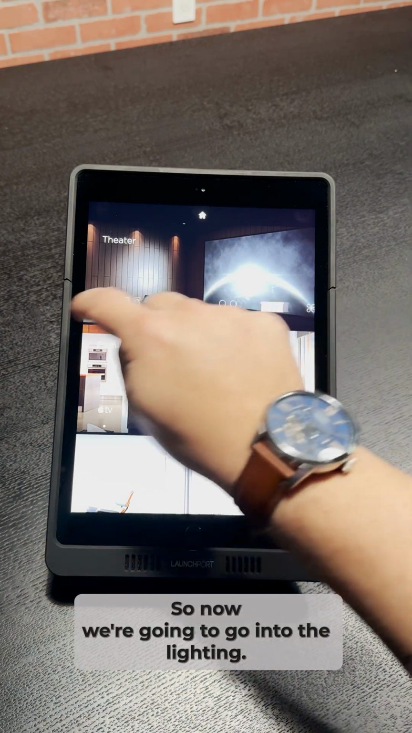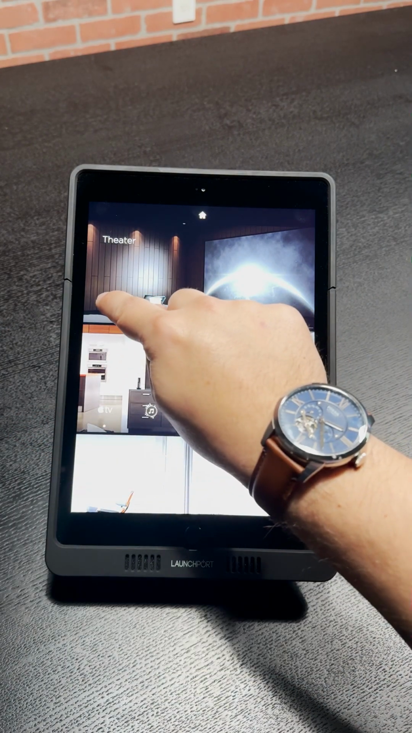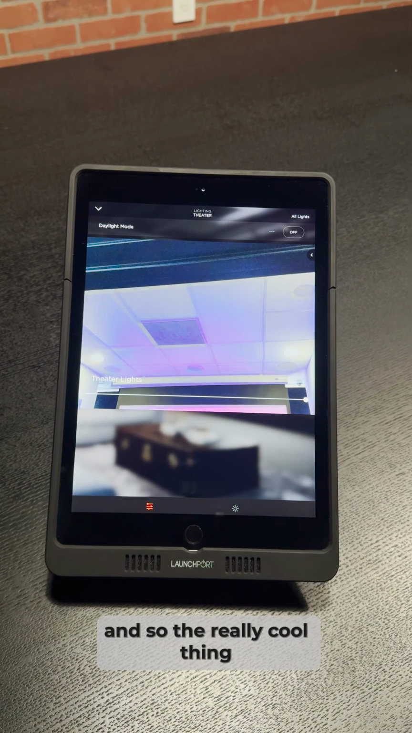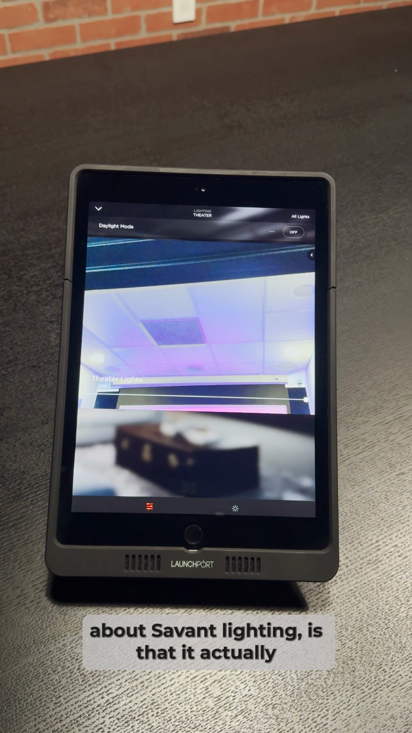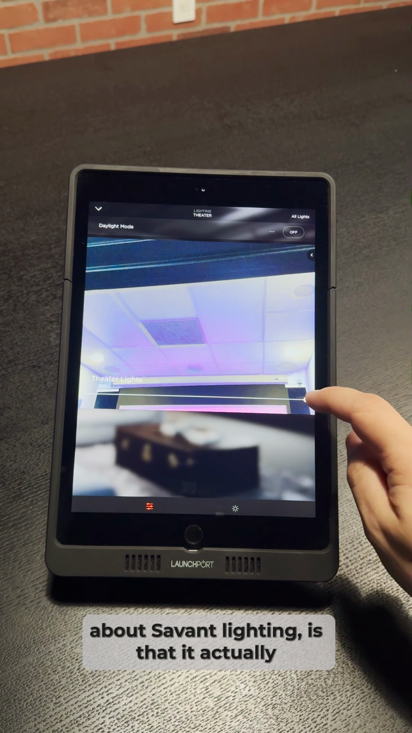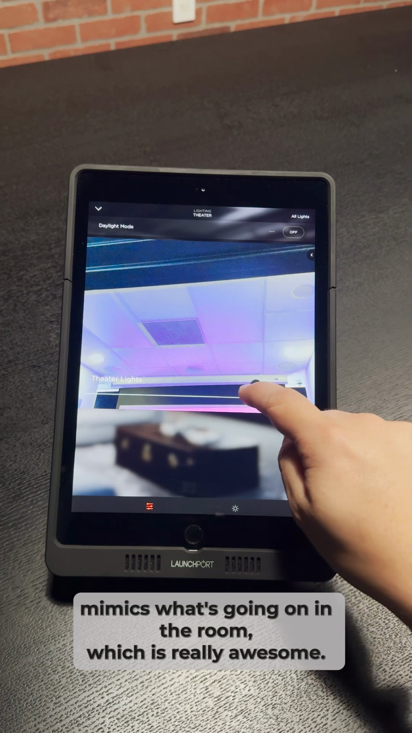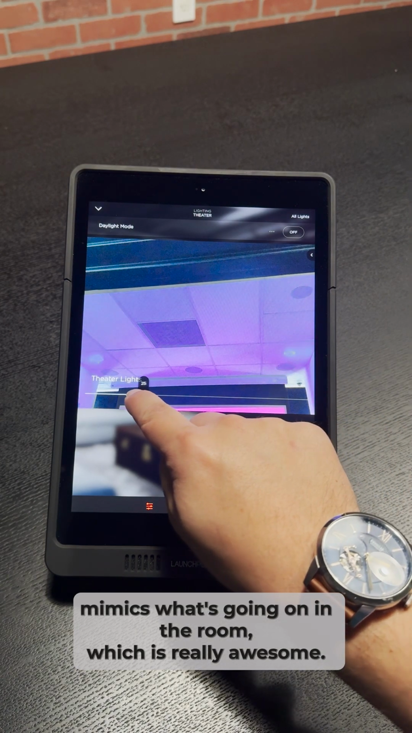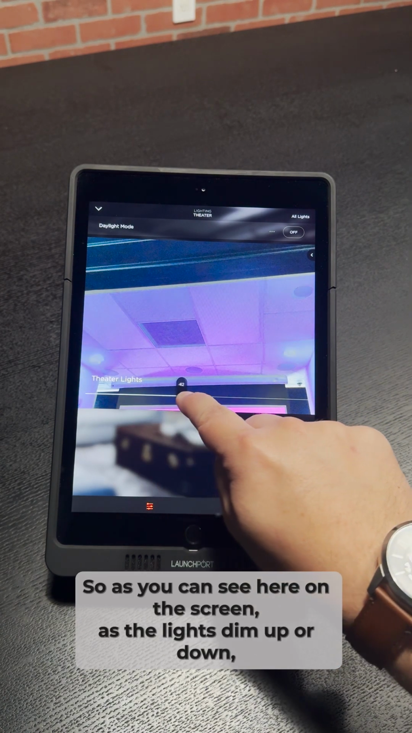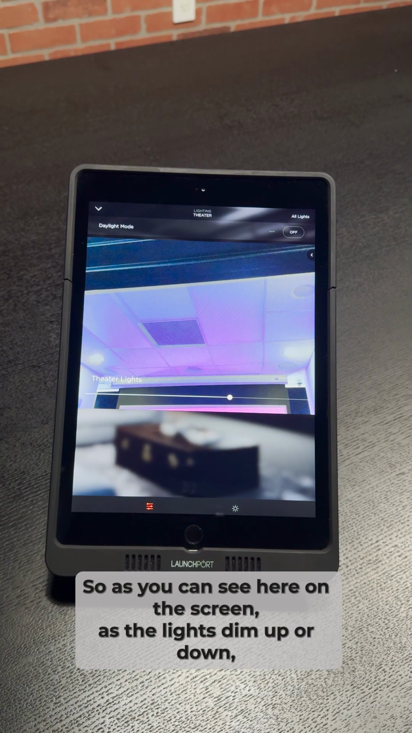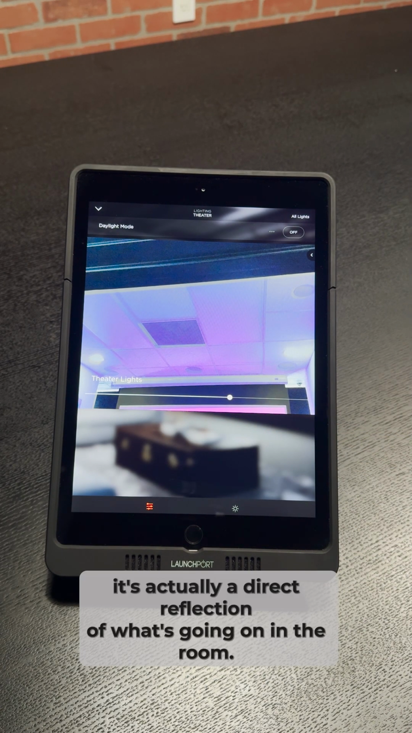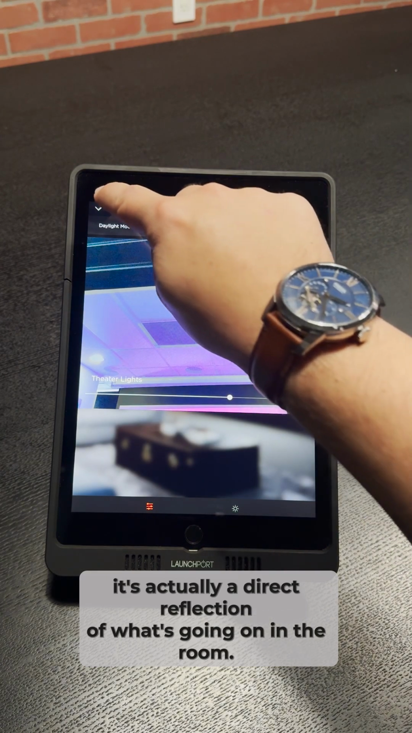Now we're going to go into the lighting. The really cool thing about Savant lighting is that it actually mimics what's going on in the room, which is really awesome. As you can see here on the screen, as the lights dim up or down, it's a direct reflection of what's going on in the room.